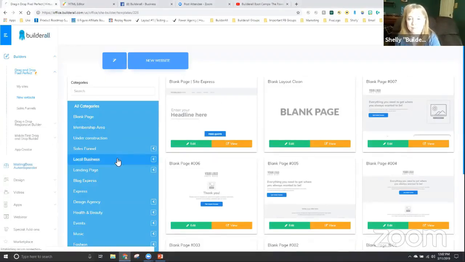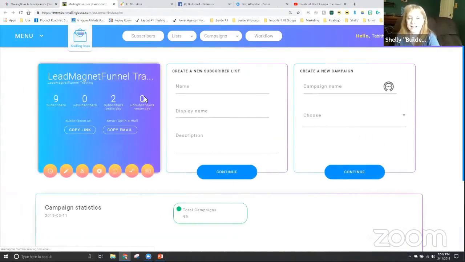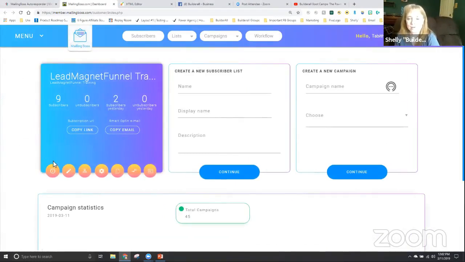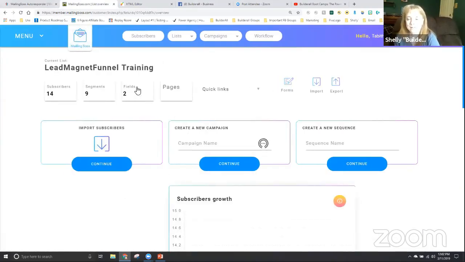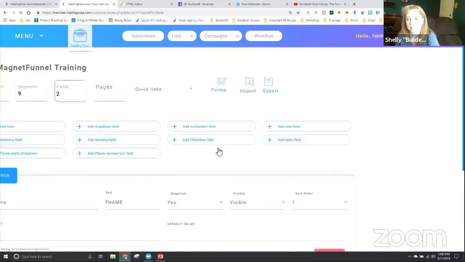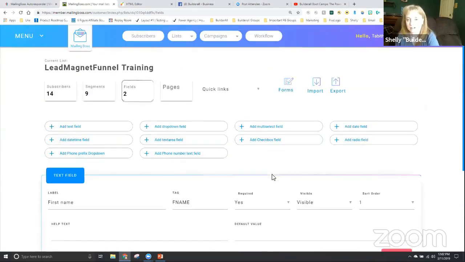We're going to go to the Mailing Boss autoresponder, and click Access Mailing Boss. And there's my list that I chose right there. I'm going to go to the overview. The first thing I'm going to do is check the fields and make sure that both of them are in there and they're in the right order. So I've got sort order 1, sort order 2, and the first name is required and the email is required. That's fabulous. That's issue number 1. And the second issue I want to make sure of is the double opt-in, to make sure I get a good list.